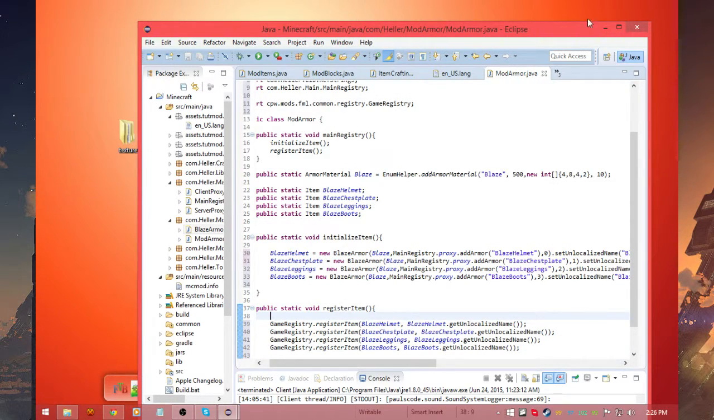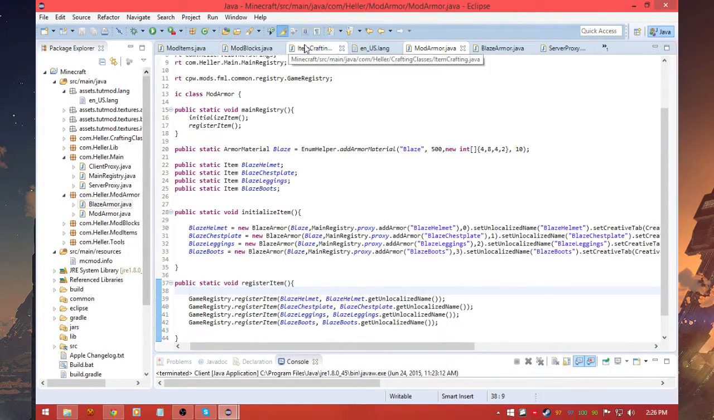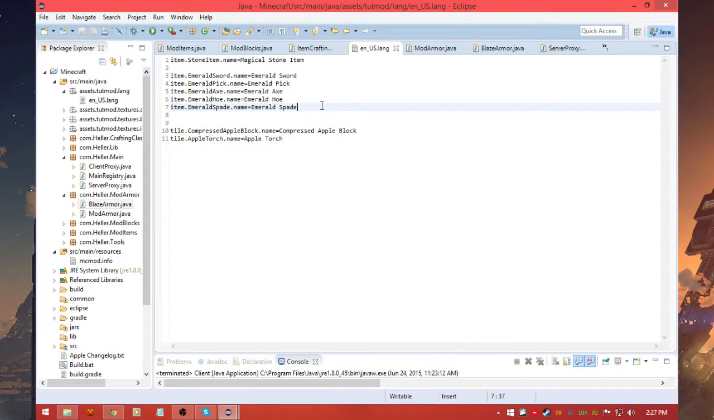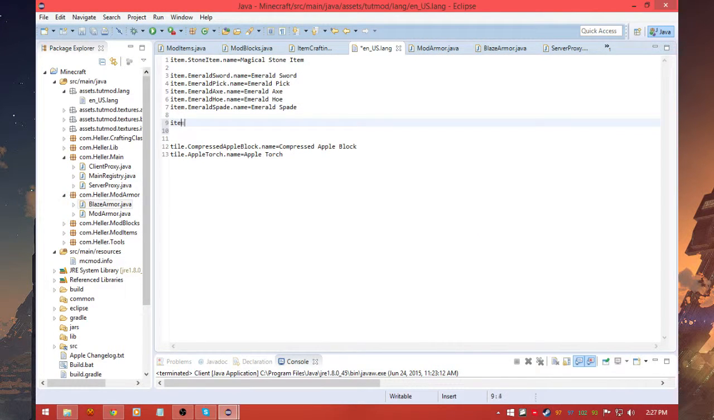Good. And we can quickly name them as well. And these are just considered items. So, Blaze helmet dot name equals Blaze helmet. There we go. And let's copy that 3 more times because we can.